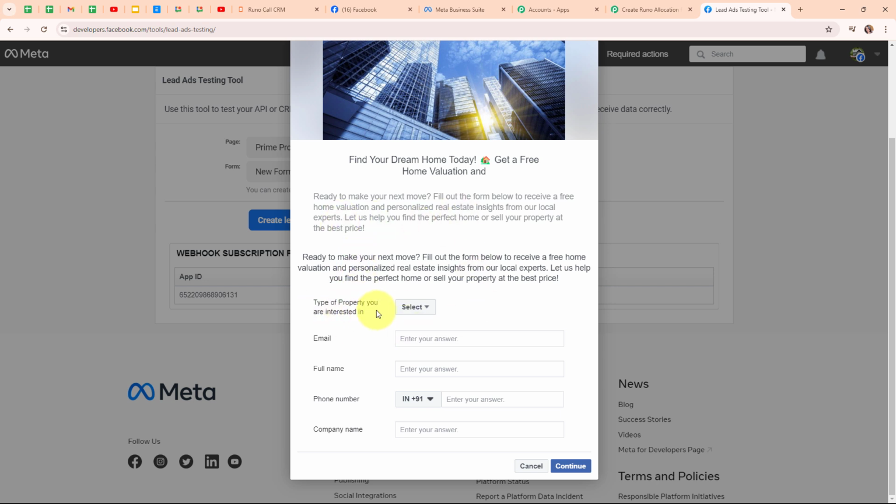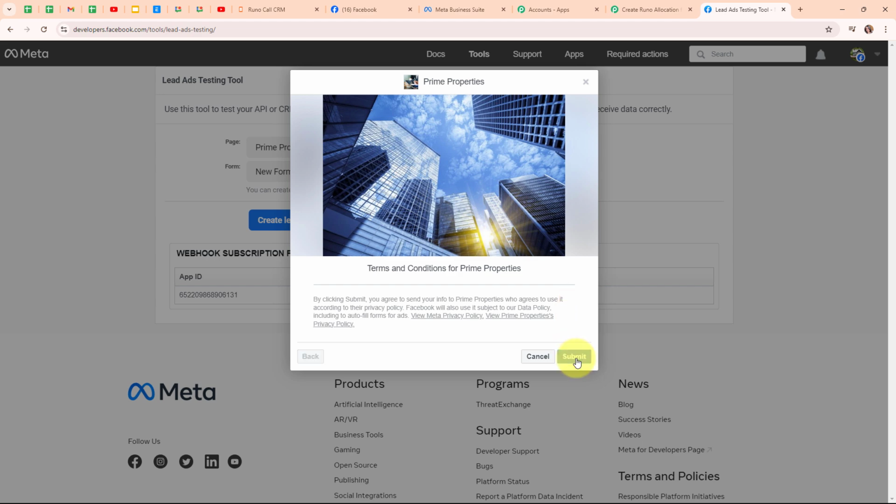So here for the type of property, I'm going to select the property type as residential property. And here for the email, I'm going to enter the email as demo@pabblytudes.com. And here for the full name, I'm going to enter the full name as demo user. Here I'm going to enter a random phone number. And here for the company name, I'm going to enter the company name as Papcon. And now here after entering all the required data, I'm going to click on this continue and then submit.